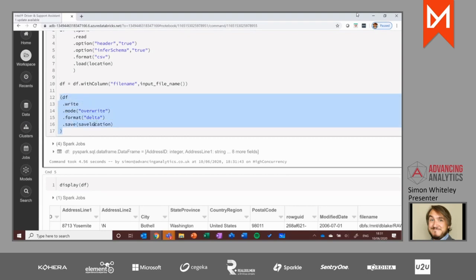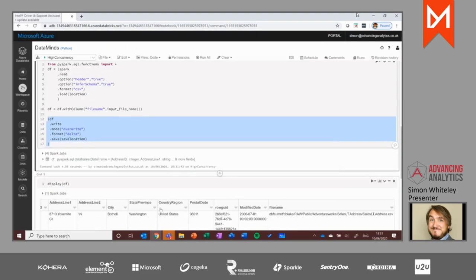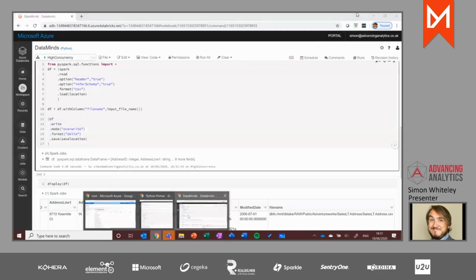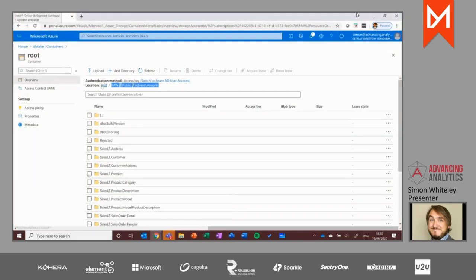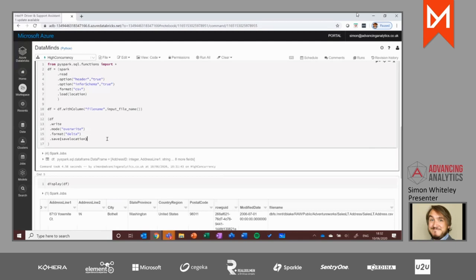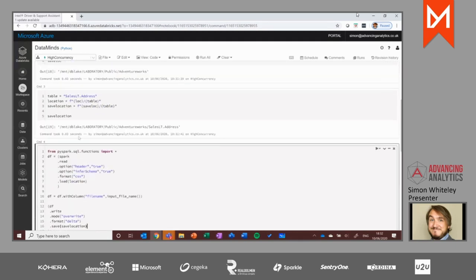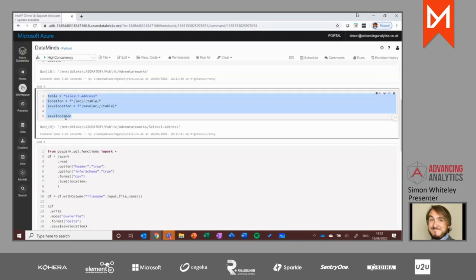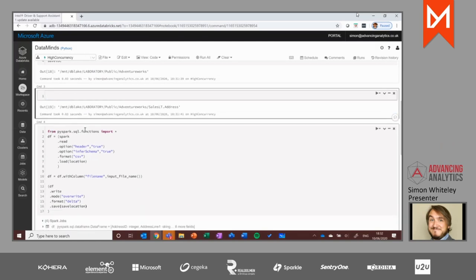If I go back to my lake in that lab location, I should see that data. So let's just go and have a quick check. I can go into my root, go into my lab, public, benchmarks, sales address. And there we go. I have this thing. It's a delta table, so it's now in Parquet, and I've done some data transformation. And again, lots of things can do data transformation. That is easy.